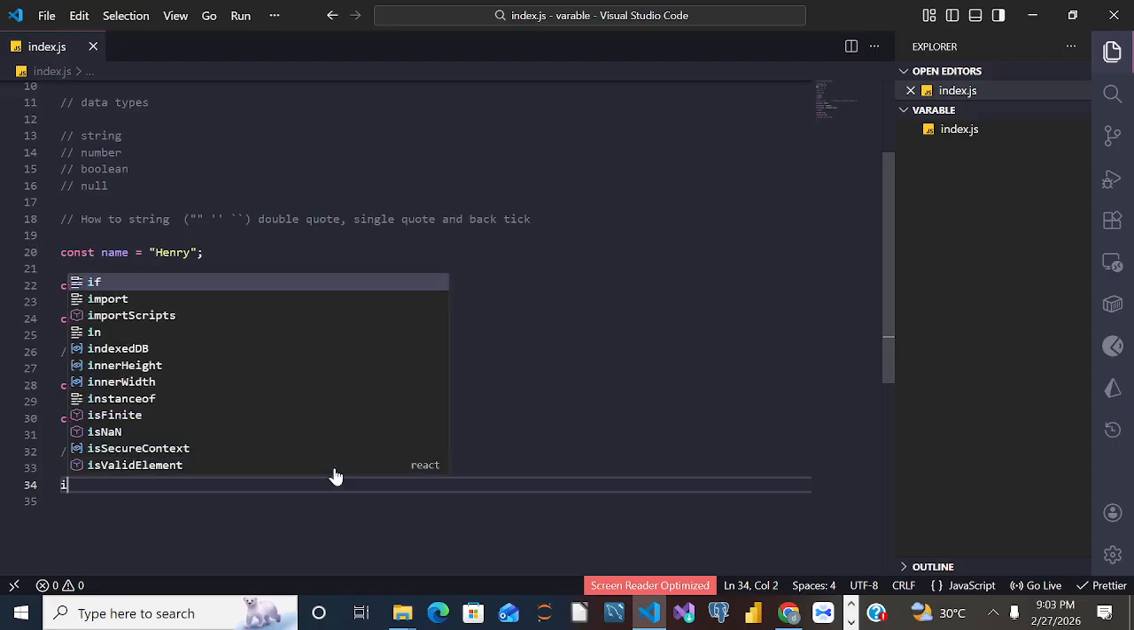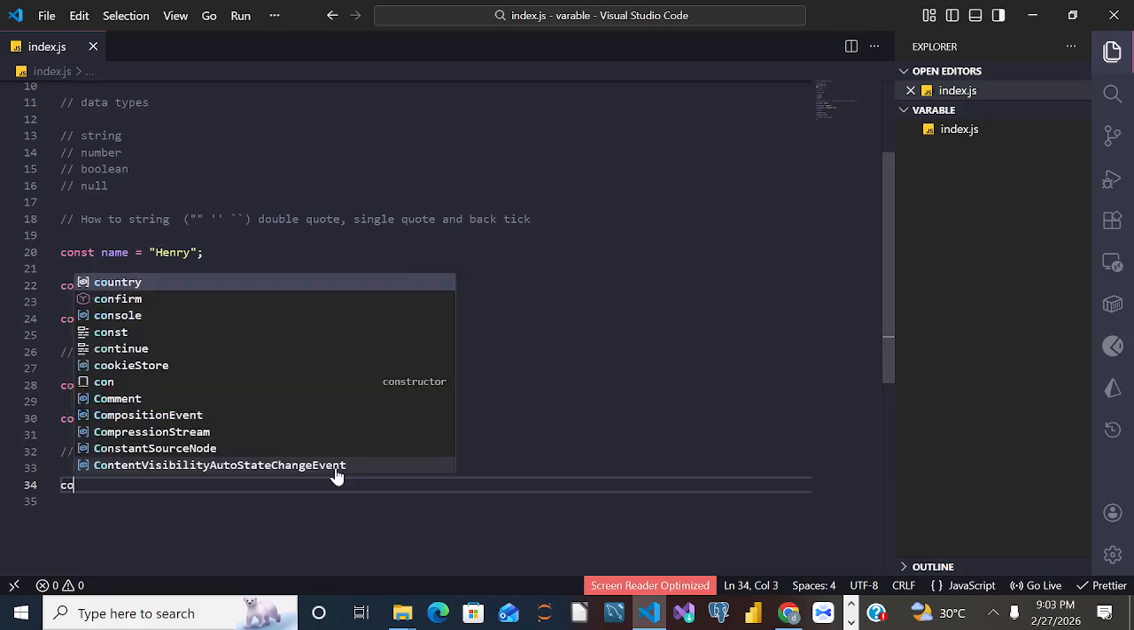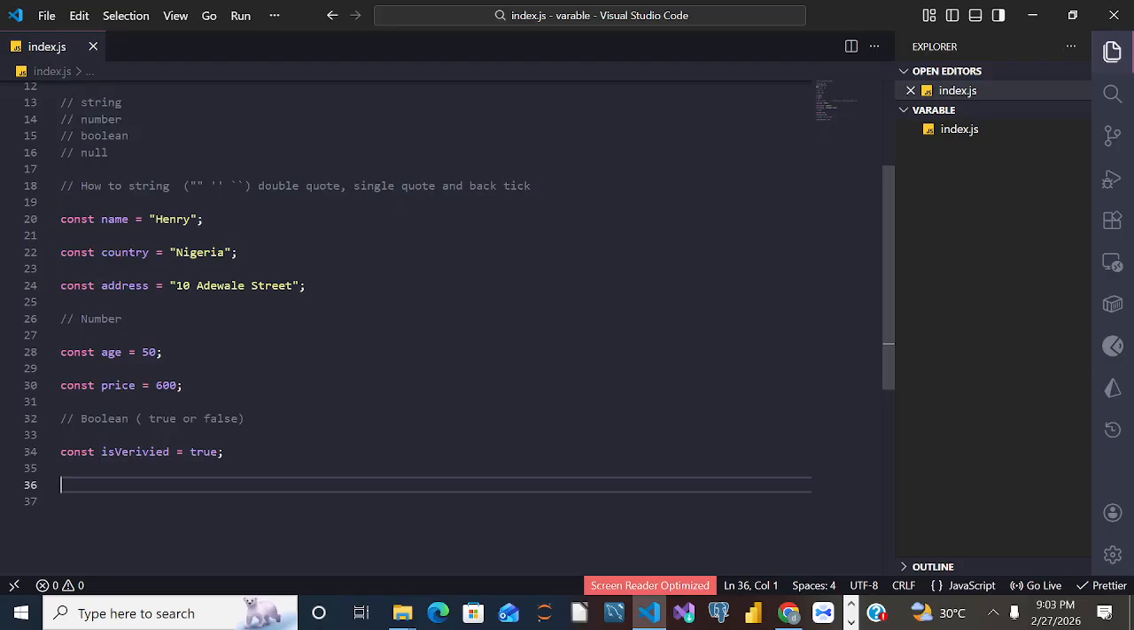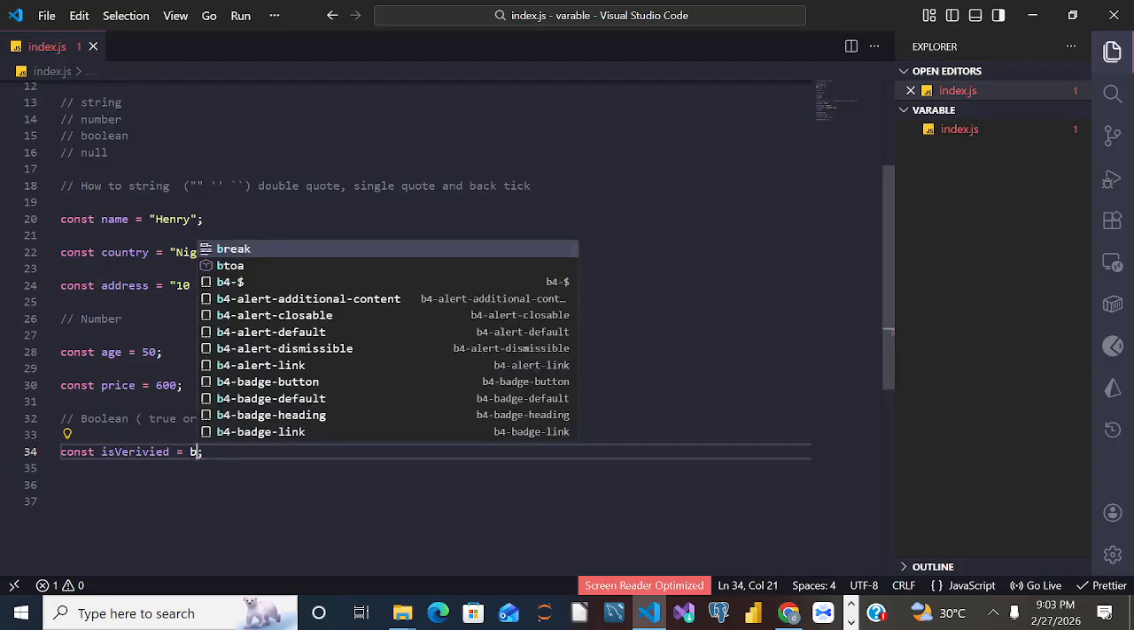For example, if I want to say const isVerified. So const verified is equal to what? I'll say true. True means you are allowed already, right? But in a real sense, I will not put true, because if I put true, that means everybody is allowed to come in. So in a real company, I'll put isVerified boolean.